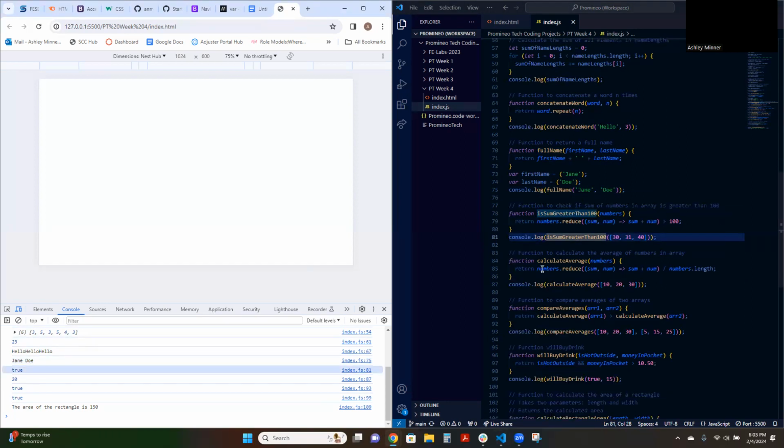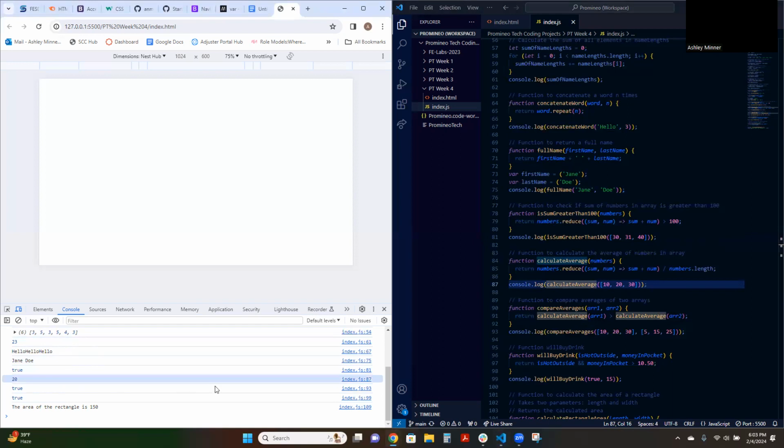Next one is function to calculate the average of numbers in an array. So function calculate average, numbers in parentheses there as the parameter. You want to return numbers dot reduce, so sum and numbers with the arrow function, sum plus numbers, divided by the number's length. So the console.log will print the average of these 3 numbers here. So 10, 20, 30, total 60, which is the sum divided by the length of those numbers, 3, which will return 20 in the console log reflected there.